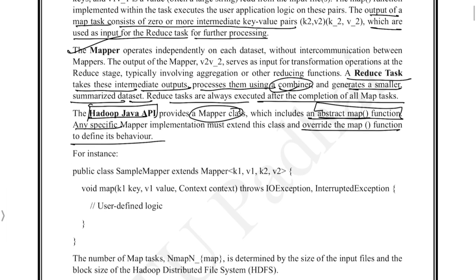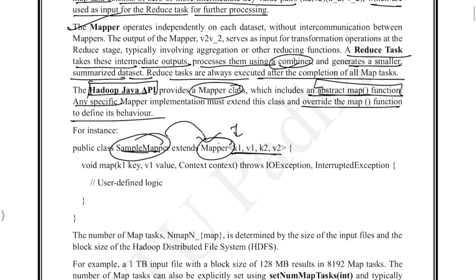For example, let's see the structure. It's an API which is mainly provided by the mapper class itself, which helps in the MapReduce technique. So public class SampleMapper is the class name, which extends the features from the Mapper class. The mapper class mainly consists of the types K1, V1, K2, V2. This is key1, value1, key2, value2.